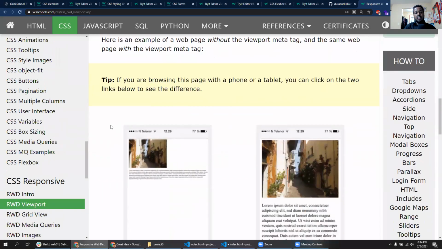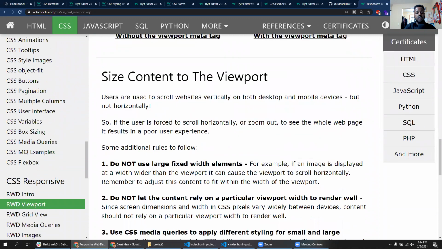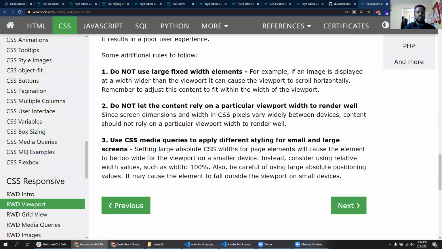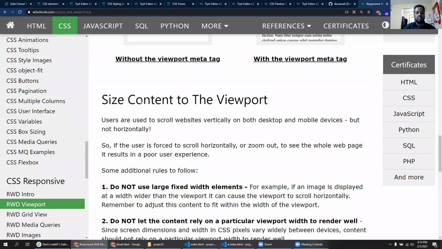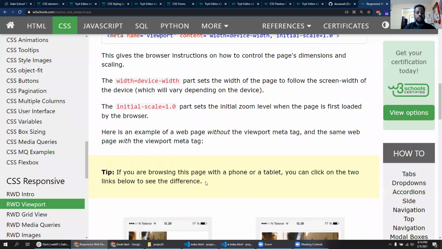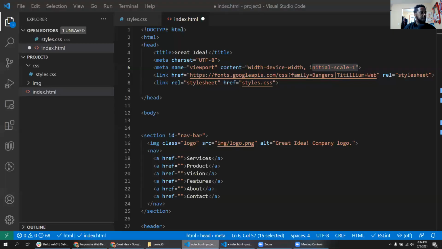So that's all you have to understand about this, but you could read more about it. And there's things that it does. It says do not use large fixed width elements. There's some information about the viewport that you could read a little bit more, but we don't want to go deep into it. It's basically it helps the website see the device that it's using.